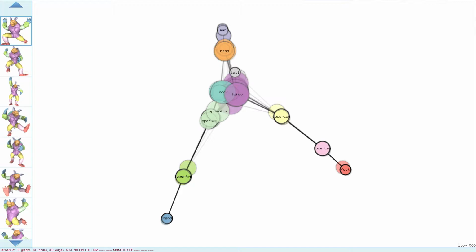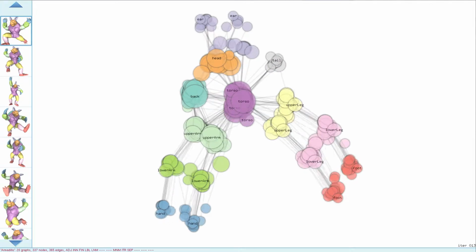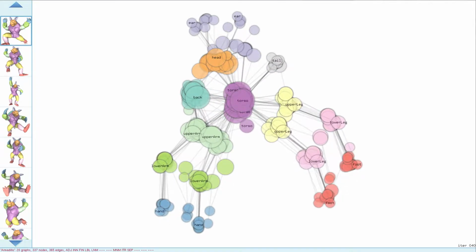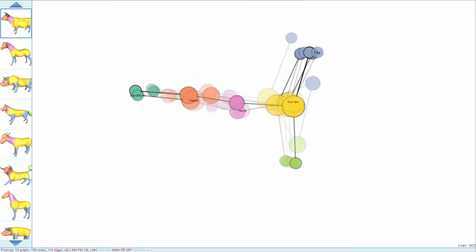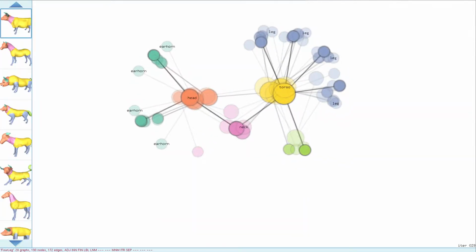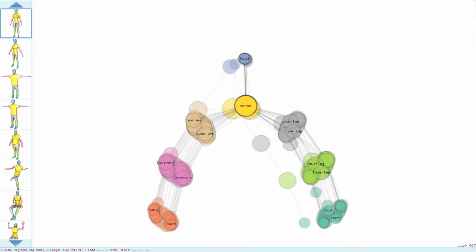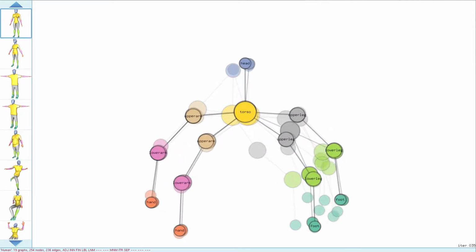It is also illustrative to show the iterations of all graphs drawn in the same coordinate system. Here we show such an example for the four-legged shapes. Here we show another example for the human data set.